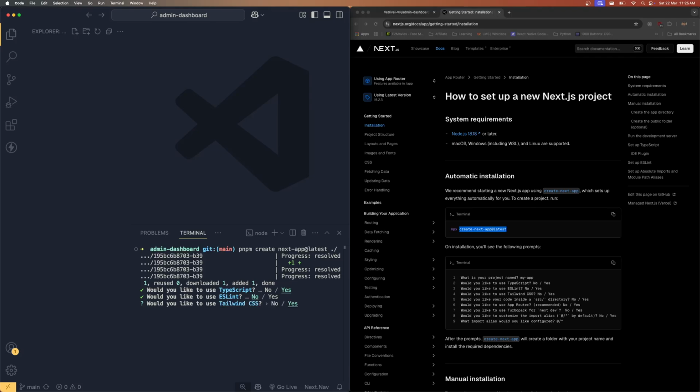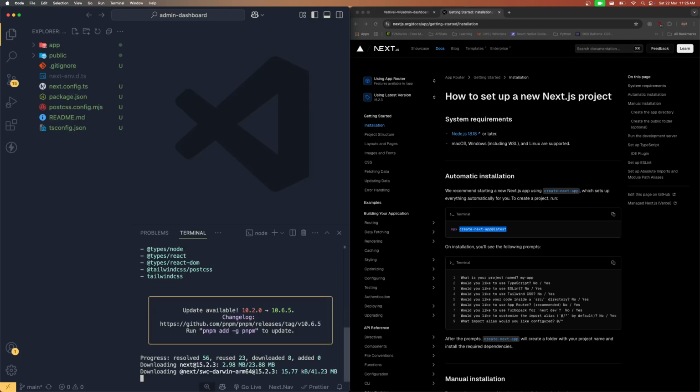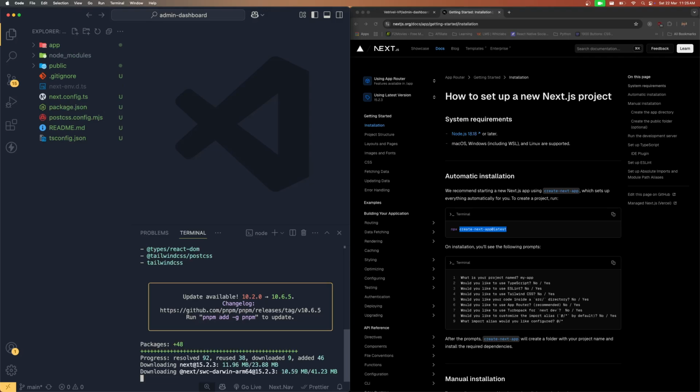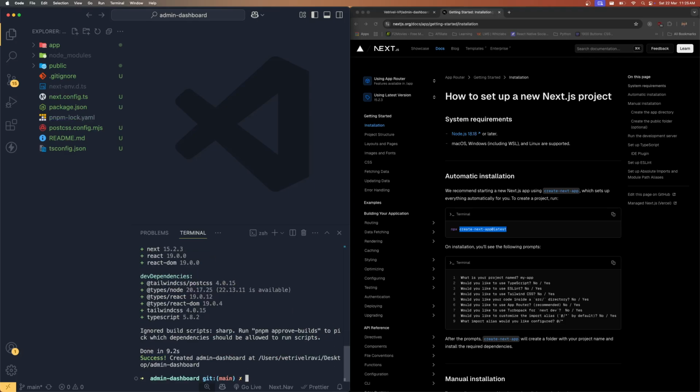No. Tailwind CSS? Yes. Would you like to use the source directory? I'm going to use the app directory, so I'm not going to use the source directory. And I'm going to use the app router, yes. And are you going to use Next.js 14 or 15? We're going to use Turbopack with 15, so let's choose that one. And import alias, I'm not going to change that import alias. Now it's downloading all the necessary things. Let's wait until it's successfully downloaded. And there we go, it's successfully downloaded.